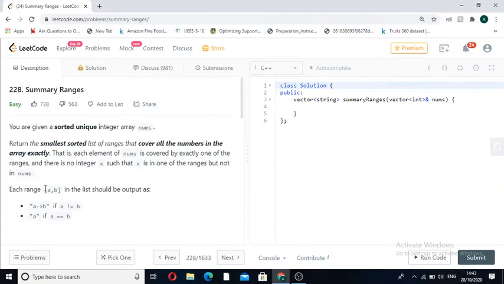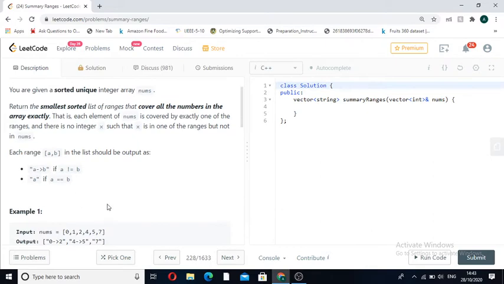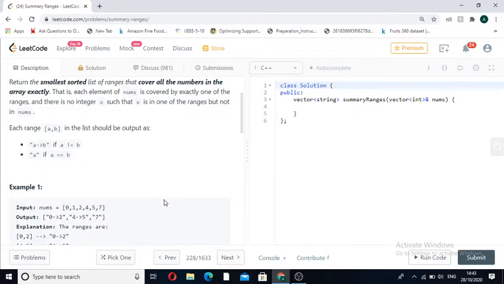So, each range [a, b] should be output as "a->b" if a is not equal to b, and as "a" if a is equal to b. So let's understand this with the help of an example.